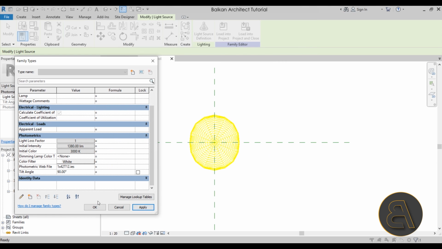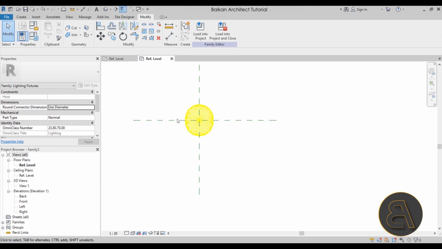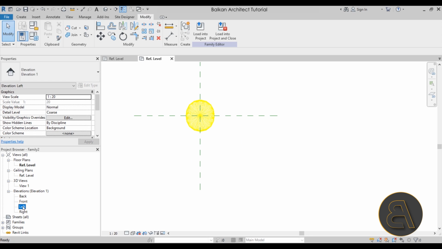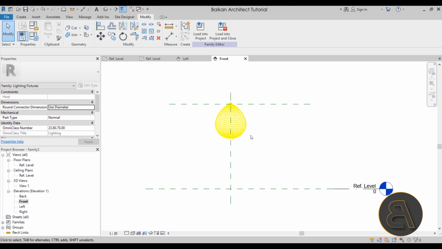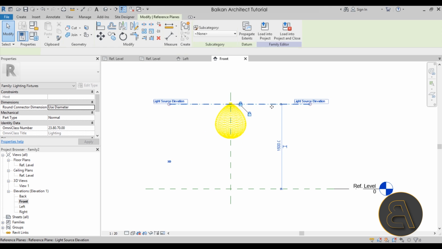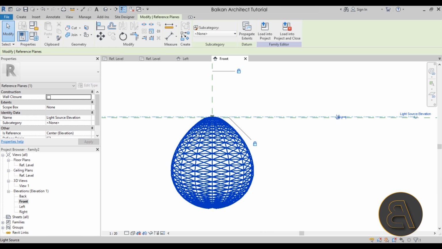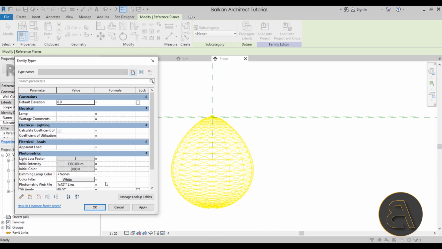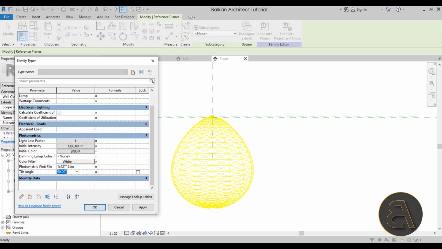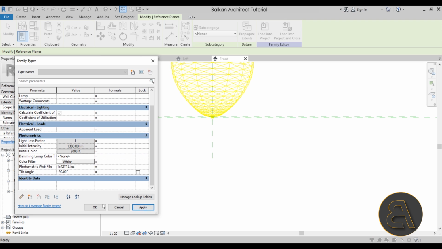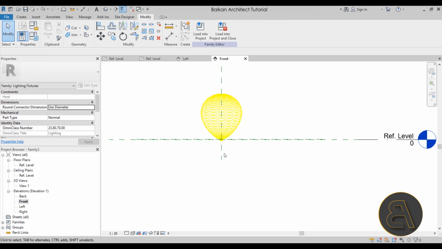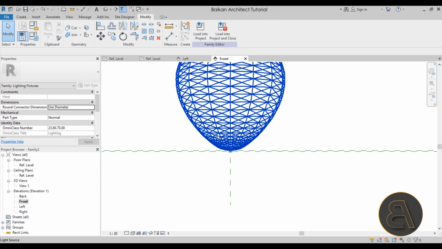Hit apply, OK, and we have something that looks like this. Now, if we look at it from the left or the front, it's going to look like this. So there we go. That's what the family looks like. Now, what I like to do is to bring it really low, so something like 5 millimeters, and then switch the orientation. So let's go back here, and instead of 90, let's go with minus 90. Hit apply. Okay, so as you can see now it's facing up, and that's exactly what you want to have.